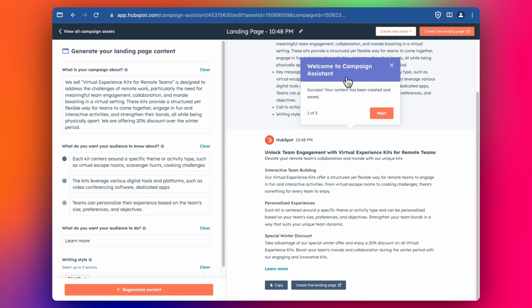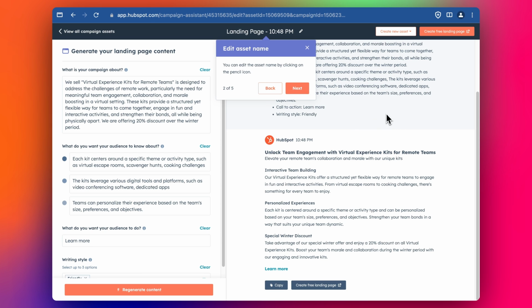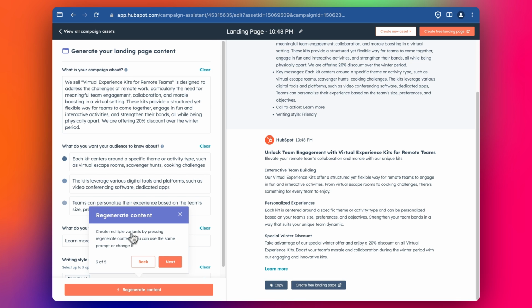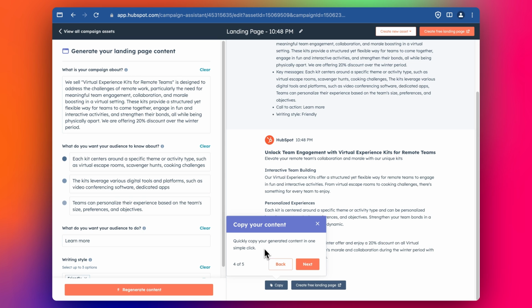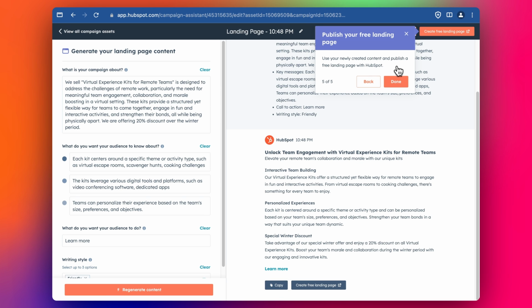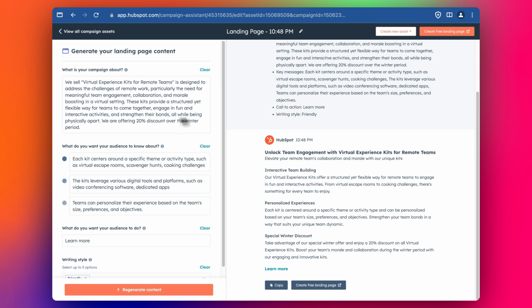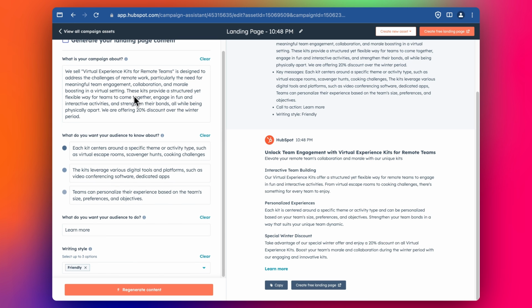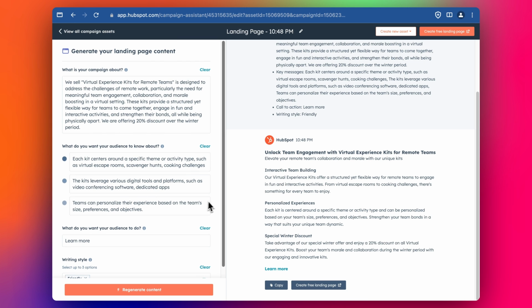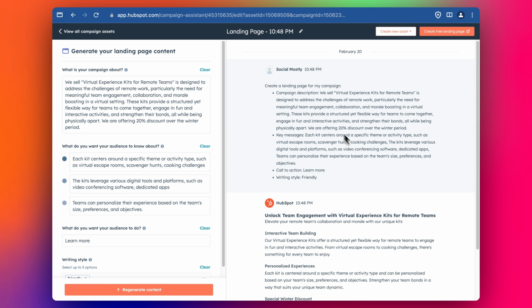So let's go through this little help box. So we've got welcome to the campaign assistant. Content's been created and saved. So we've got the asset name at the top here. Create multiple variants by pressing generate. That's great. We can quickly copy the generated content in one simple click. You can create content published through landing page with HubSpot. Cool. Okay, so what we can see here is that the information about what we've just added in is on the left here, and then the content here is on the right.